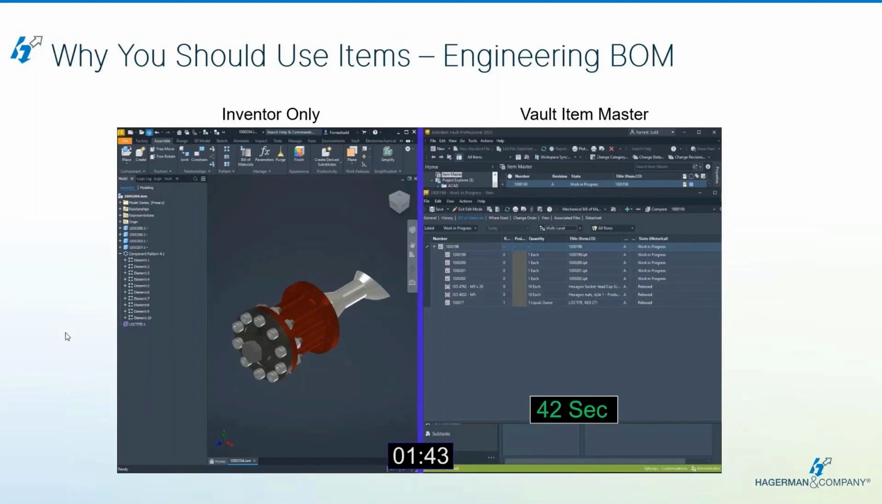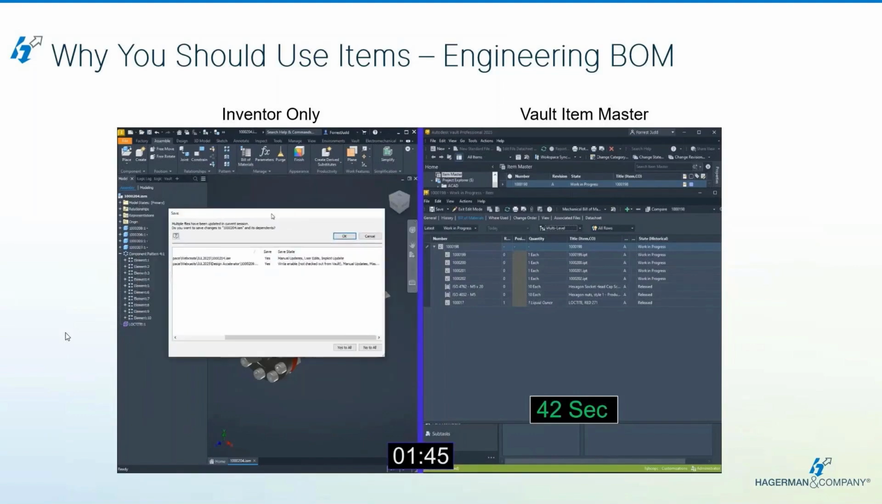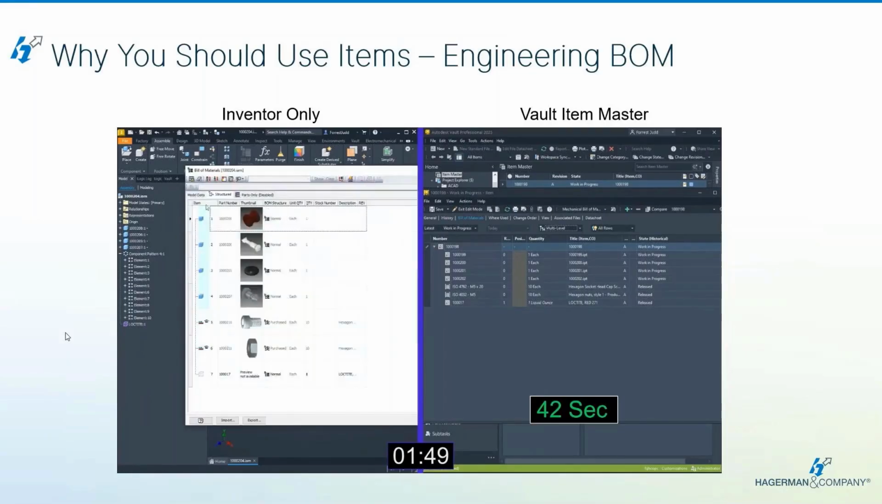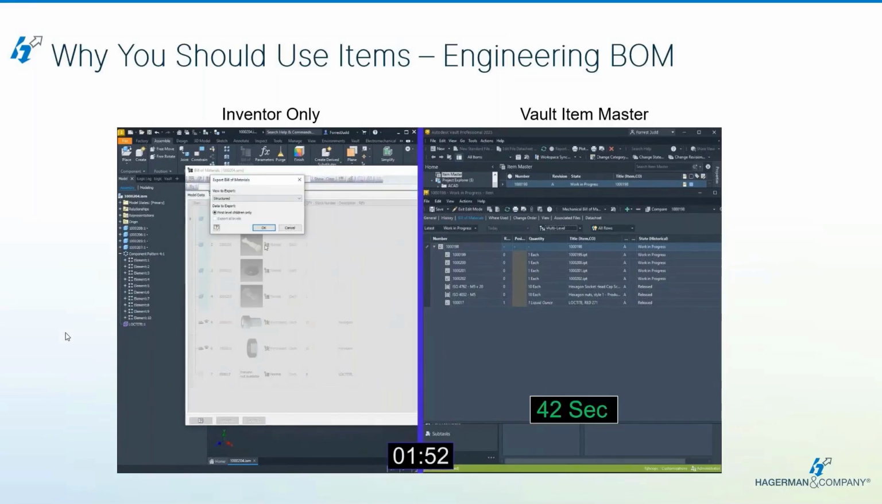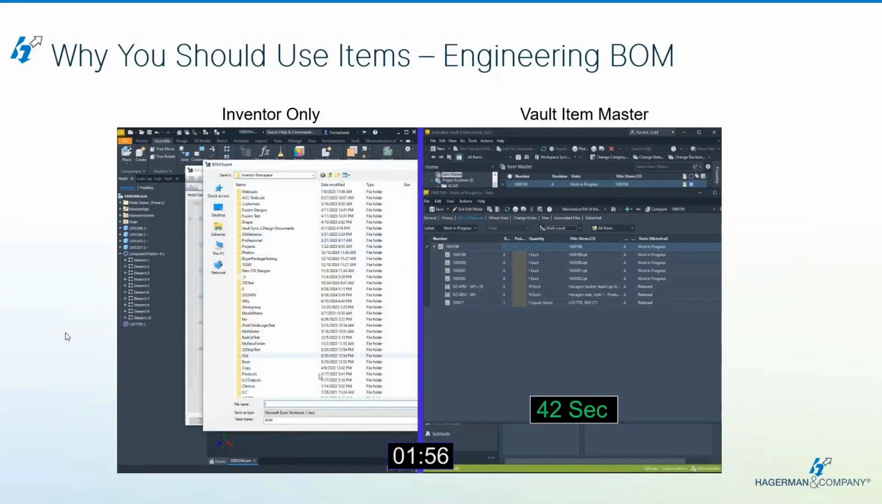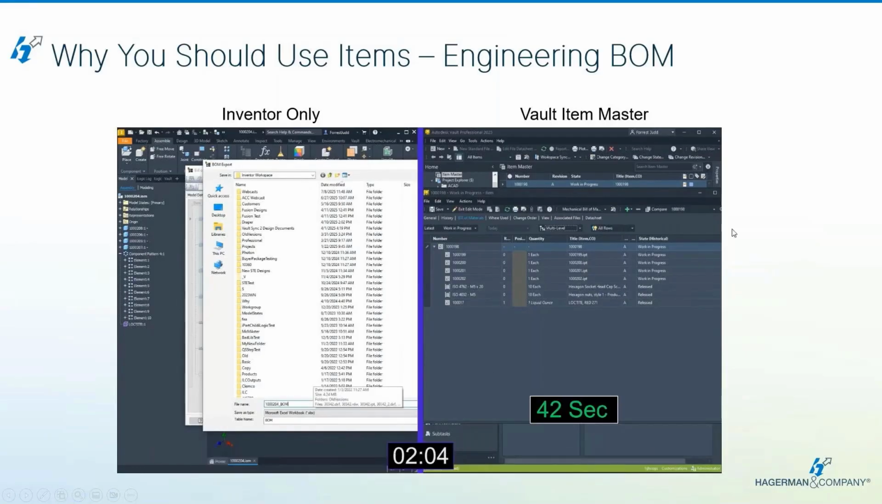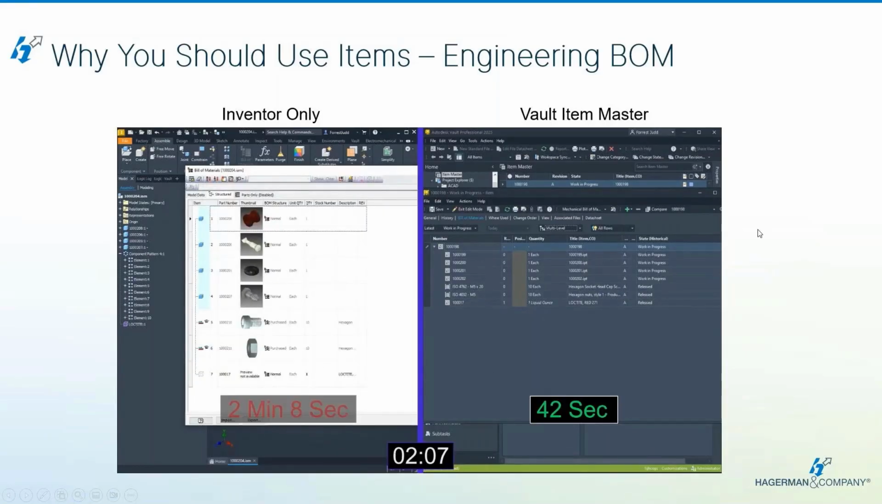That's the other thing, right? With Vault Item Master, the BOM is available without any access to the CAD data. To get to that same spot in Inventor, I had to dig up part numbers, copy and paste, export the BOM, and now it's available outside of CAD, right? It's almost a minute and a half later, right? And we're just now getting there, right?